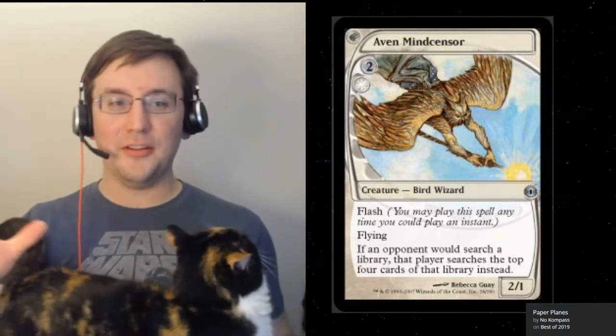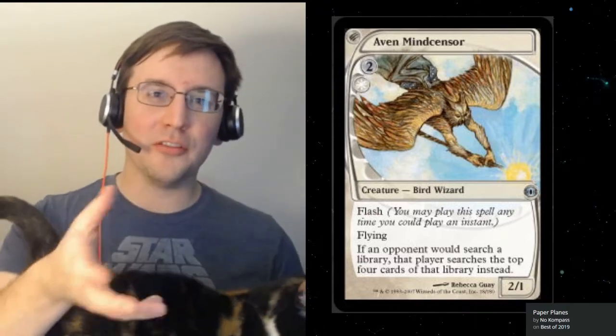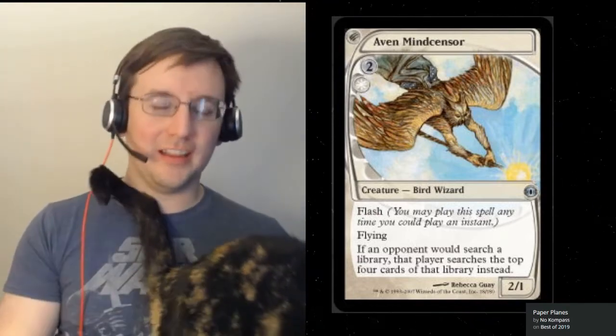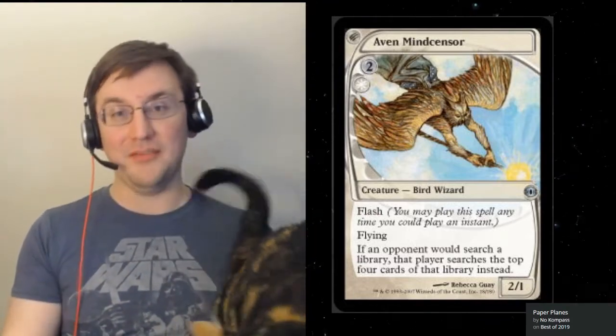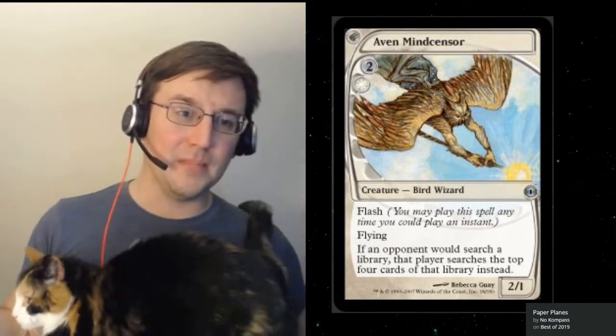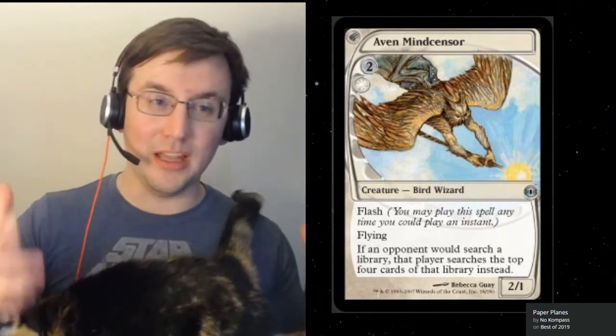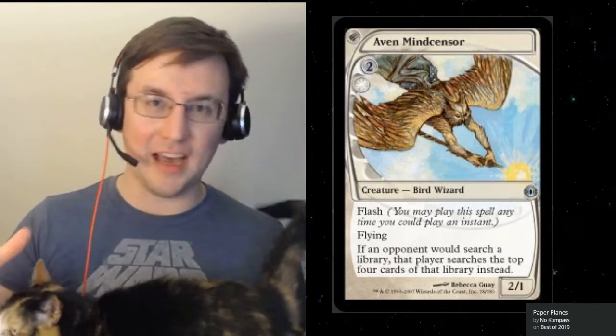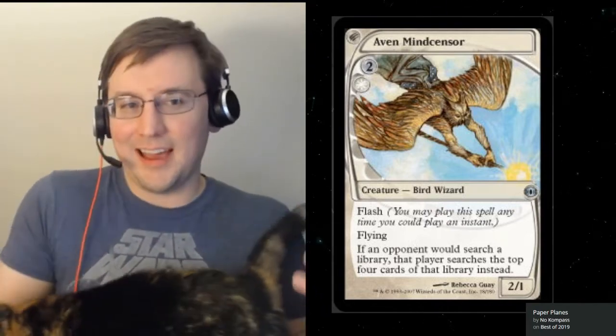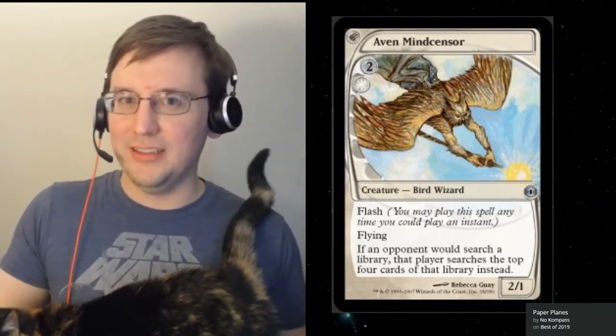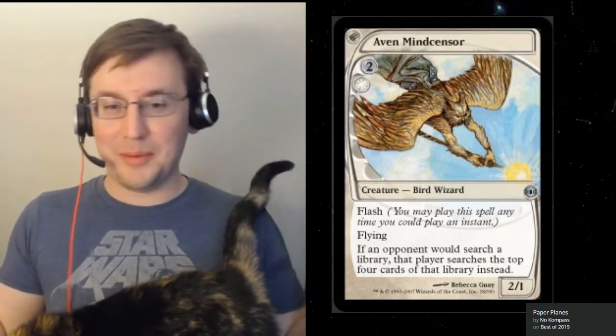Now, the other issue with this particular card is that it does cost 3 to drop, and it does restrict an element of the game that may or may not be valuable to your opponent. There are a lot of effects that do leverage searching the library. It's very common. However, it's not universal.